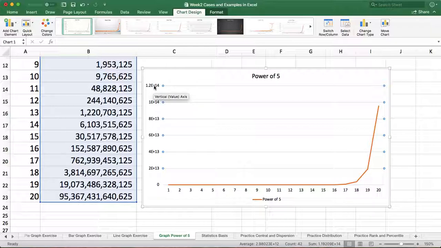This number is actually a scientific notation number. The capital E means base 10 to the power of plus 14. The base is 10, then the exponent is 14. So all the numbers here on this vertical axis are in scientific notation because the numbers are so big.